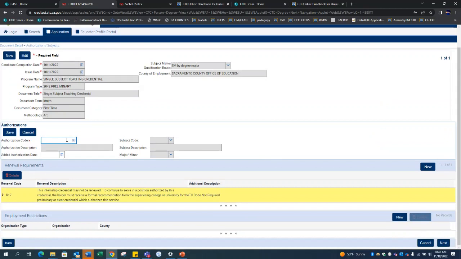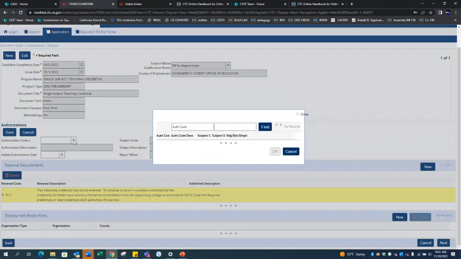If you click on the applet here, you should have your program choices, the subject choices that you're authorized for. In this case, it's not showing up because it's a test program and it's a little incomplete. But if you're authorized to submit for an art intern, it should show up here, either art or art X if they pass the CSATs, and then you should be able to select it and add it in.